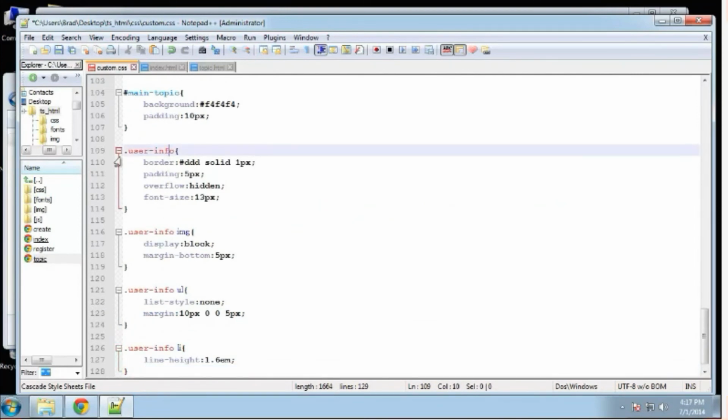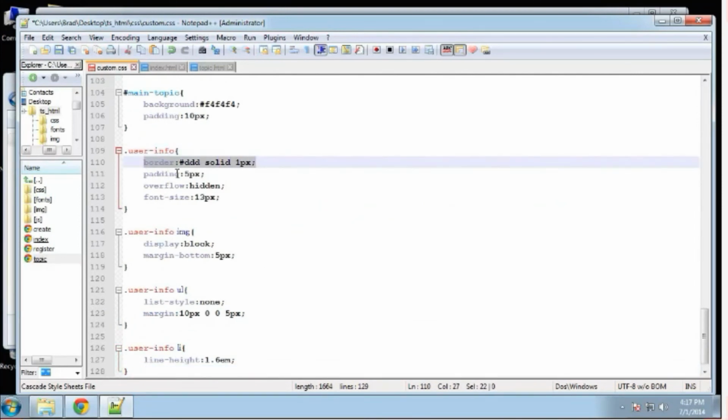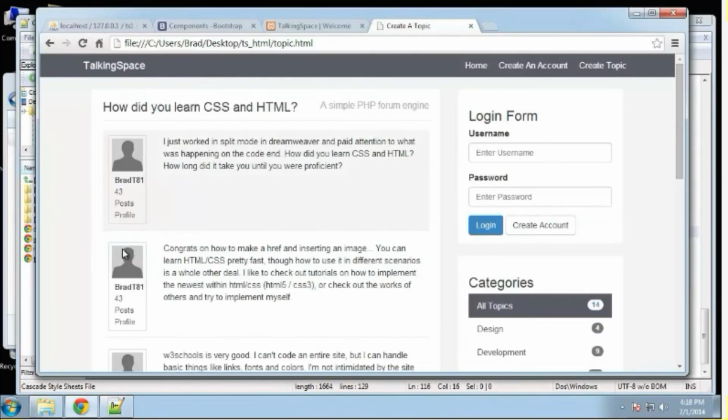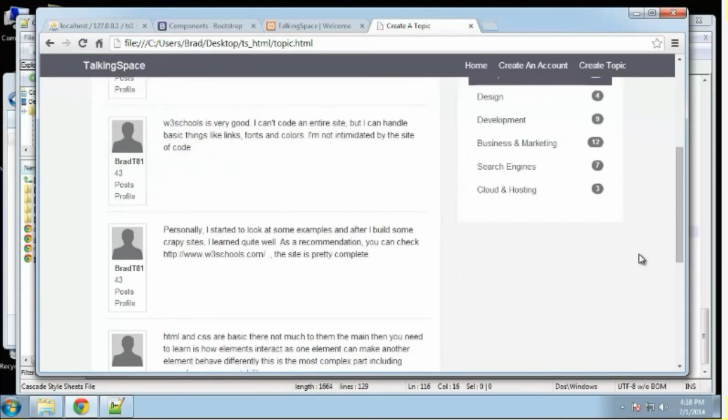Alright, so the first one is basically the entire block. We'll give it a border, some padding, font size, the image. We're going to give a margin to the bottom. The list is going to have no bullets with some margin, and then the actual list item, we'll just give it a line height. Alright, so that'll make that look a little better. Alright, so that looks good. So we're pretty much there.